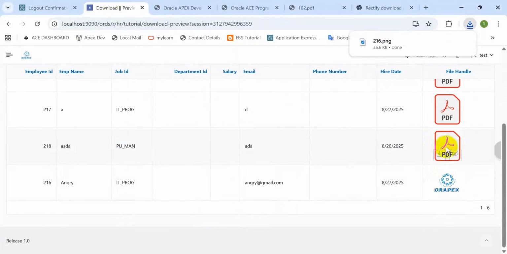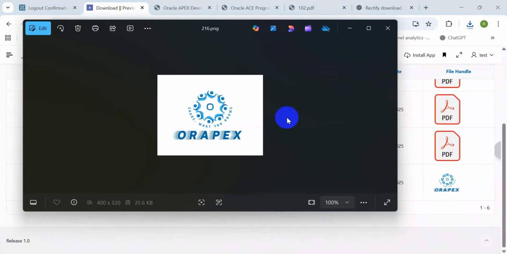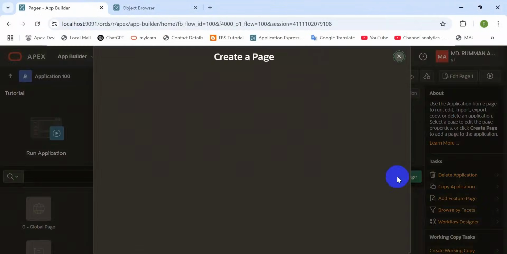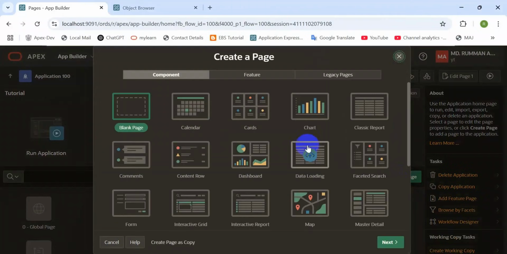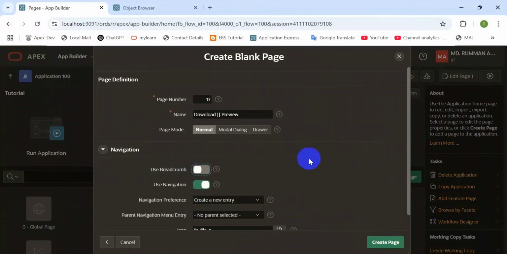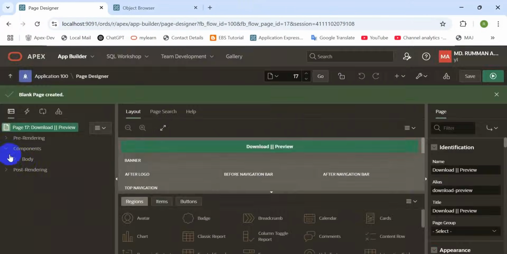Here, downloading the image. Yes, downloaded. So let's start the technical session. First, create a blank page. Reset your page names, and there is no need for breadcrumbs.